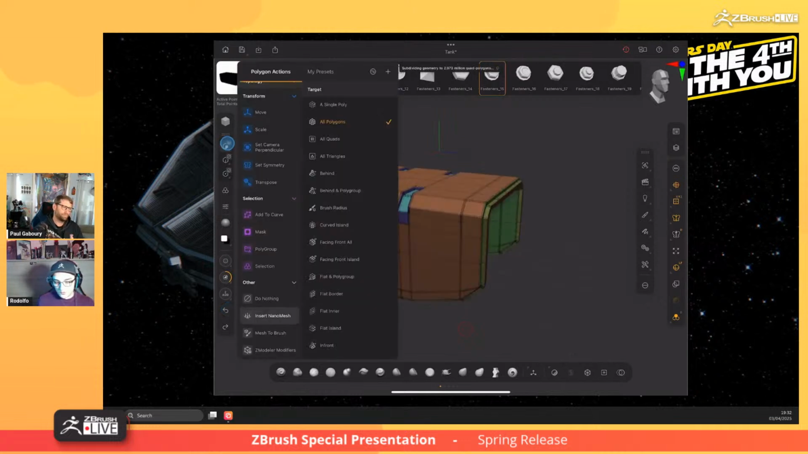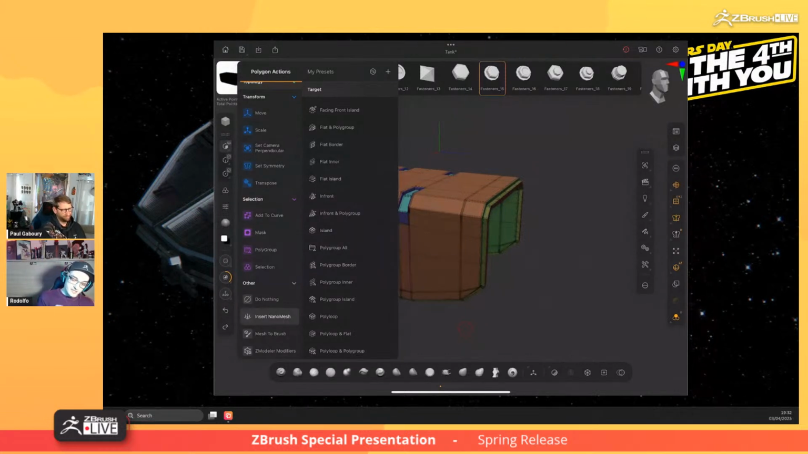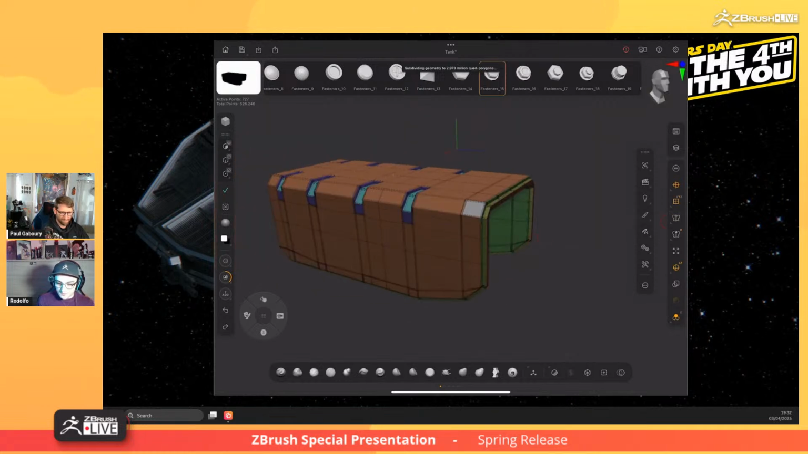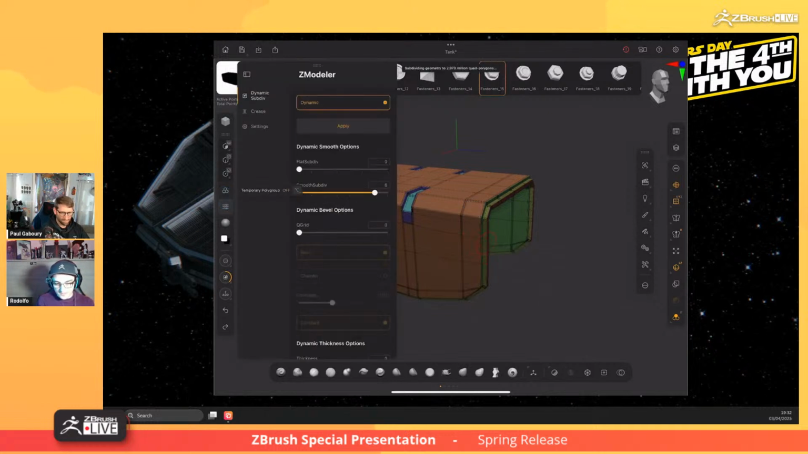And we can also do every single other target option that you have in ZModeler. You can use that in NanoMesh to assign different meshes to different polygroups. So in this case, we could also use our temporary polygroup actions to just draw those fasteners wherever we want. So let's say I want one over here. It's not symmetrical, so I can turn off symmetry for now, it's just to showcase, and turn off that dynamic for now.